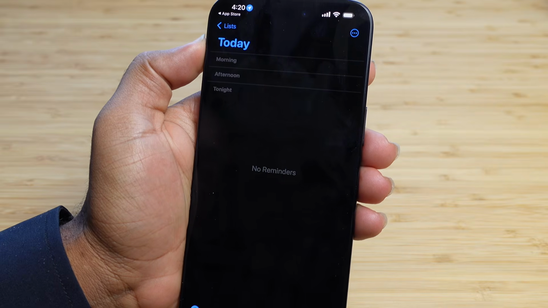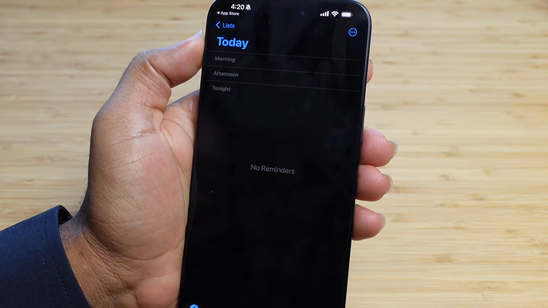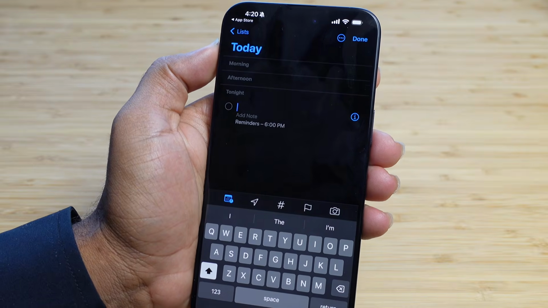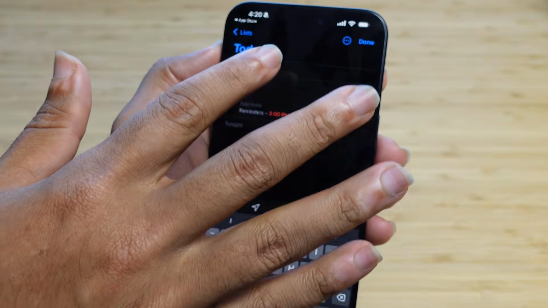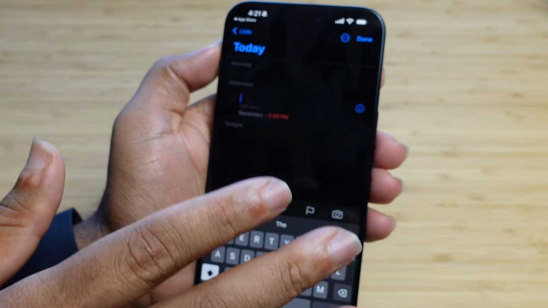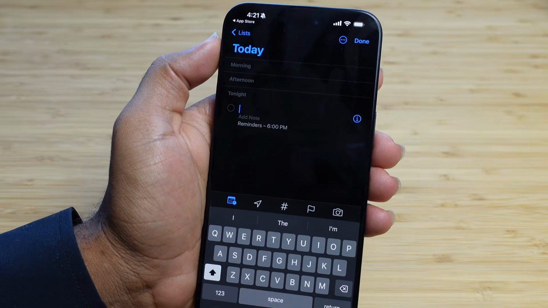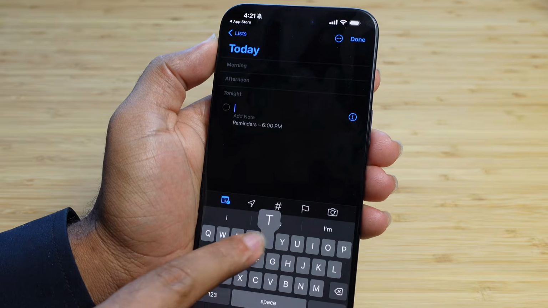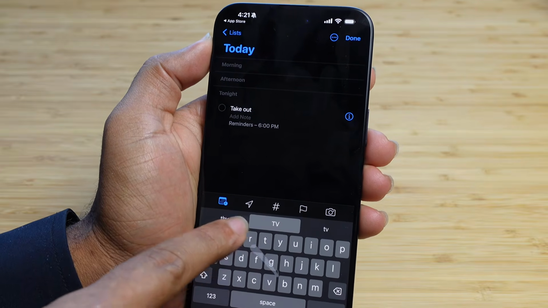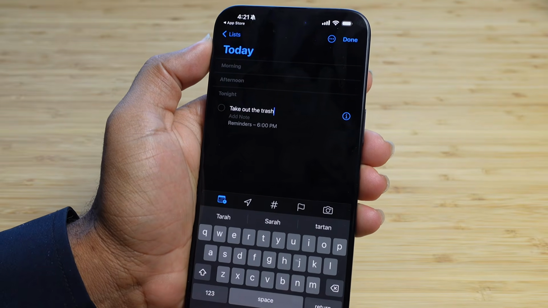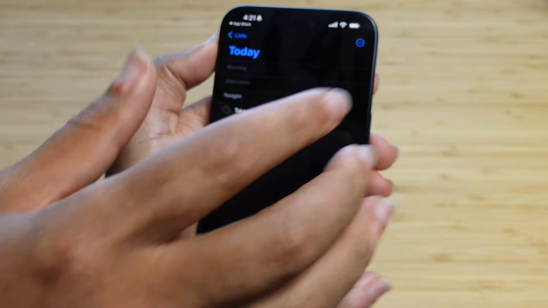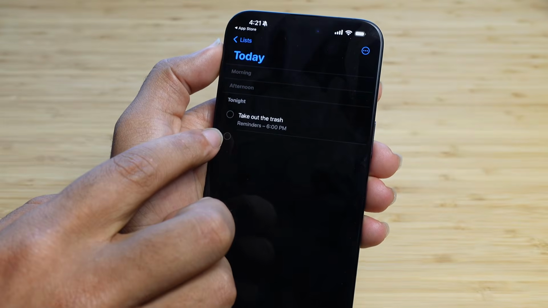So you can see when you open it up, I am presented with the Today tab. It's divided into morning, afternoon, and tonight, and there are no reminders. I can just tap on either category here and start typing in a reminder for that particular category. So I can say tonight we want to take out the trash, and I can put a reminder in just like that. Then I can hit the done part, and by default it's set for 6 p.m.